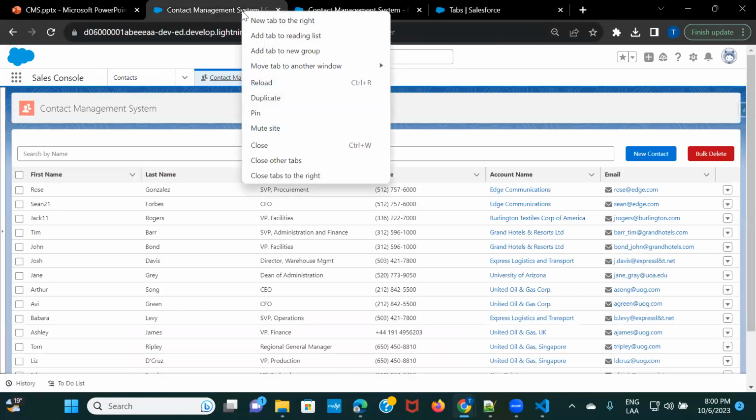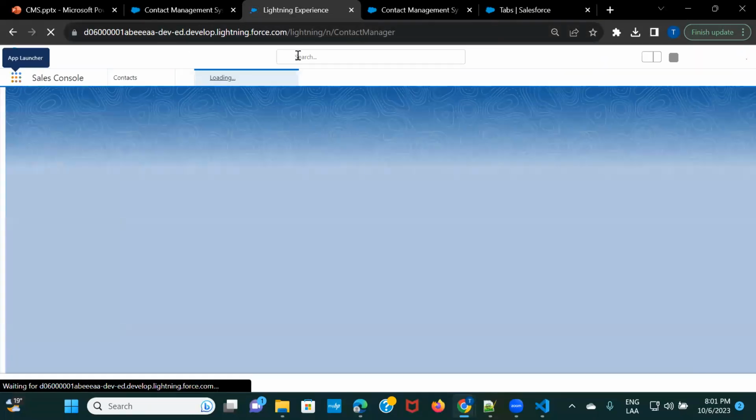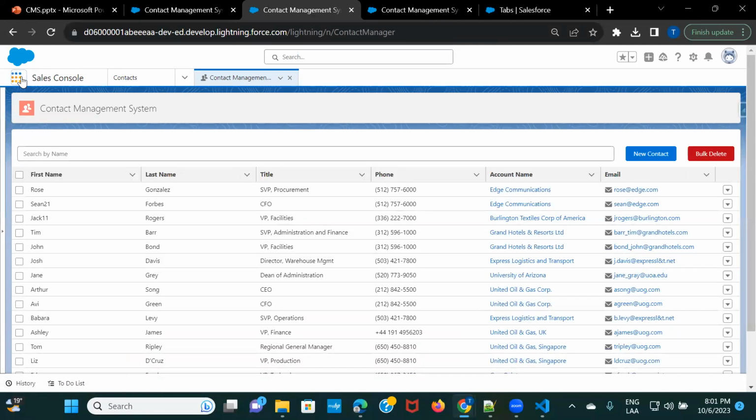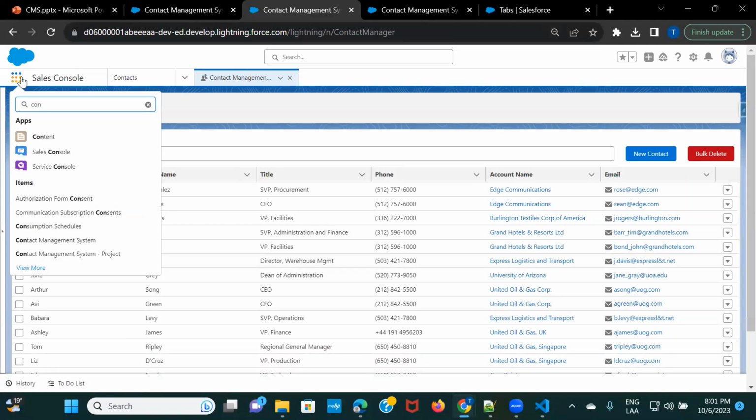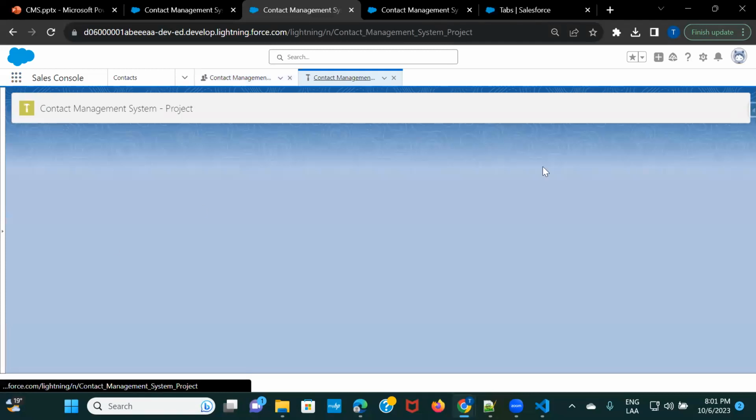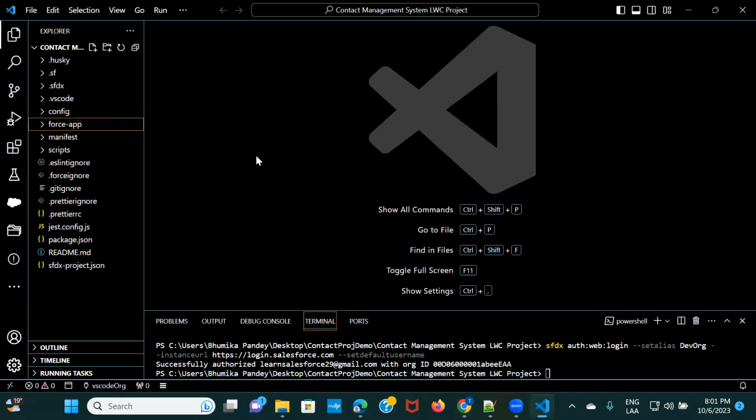All right, so now this was saved. I will go ahead and open the Lightning app page that I've just created. The name was contact management system project 1, so this one. This is what I've created. Right now it's blank because we have not done anything yet. So let's navigate to VS Code and start with the LWC component.